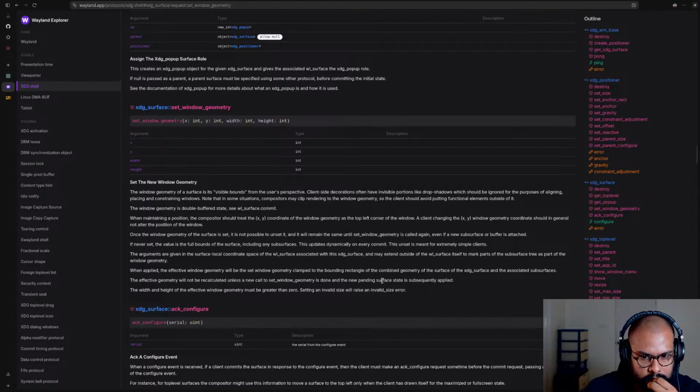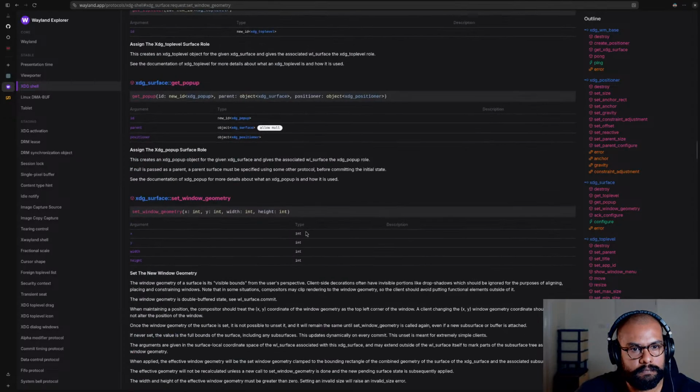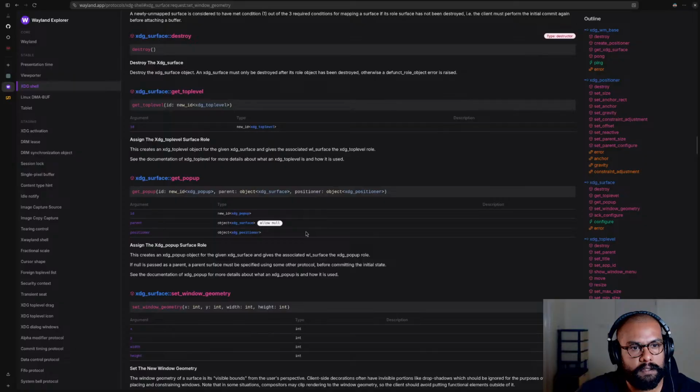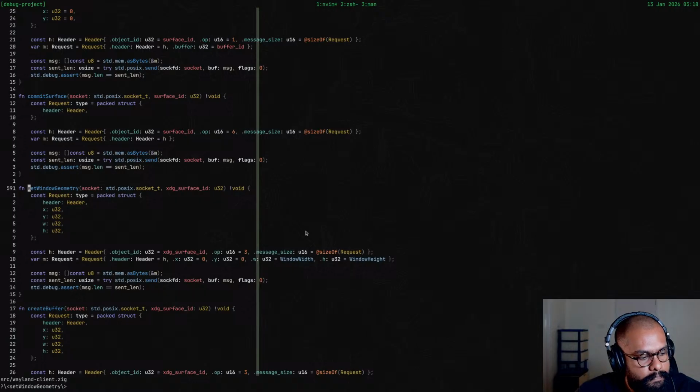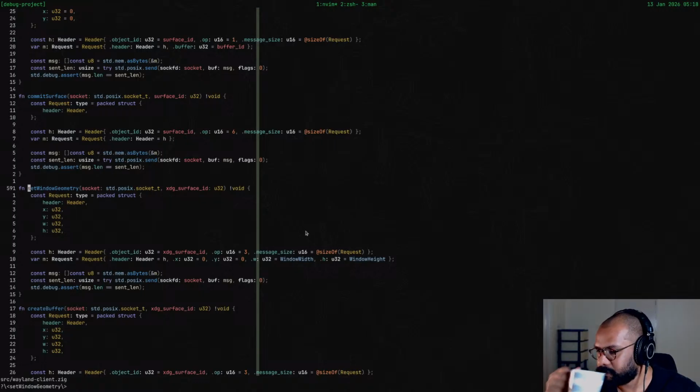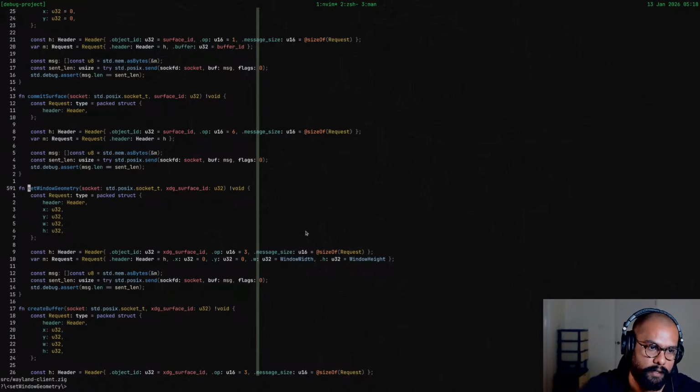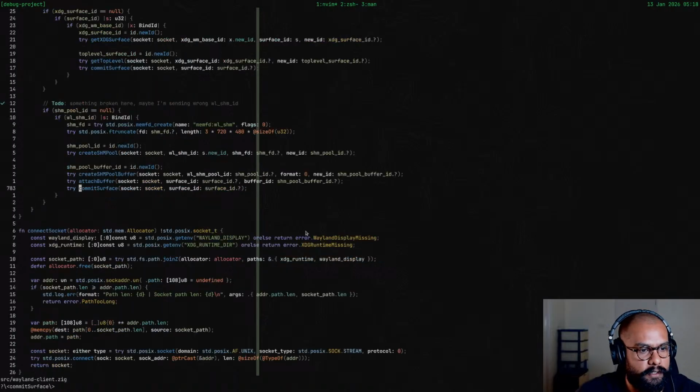And the new surface state is subsequently applied. The width and the height of effective geometry must be greater than 0. Setting an invalid size will raise an invalid size error. Okay. I mean, let's try. Can't be worse than what it is now. Or maybe it could.